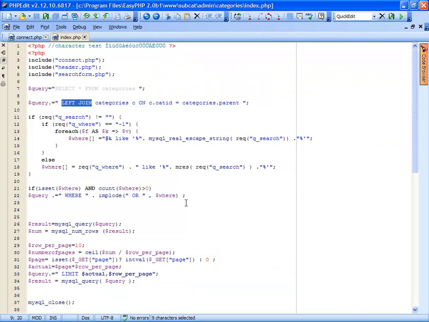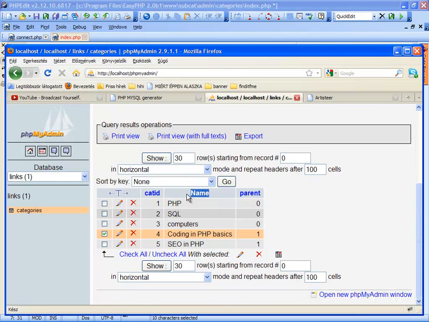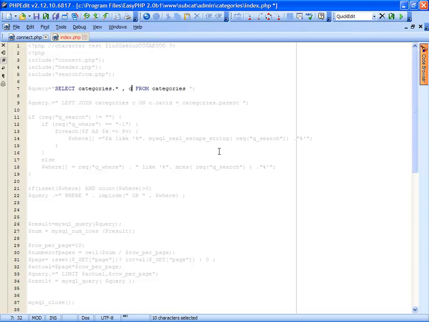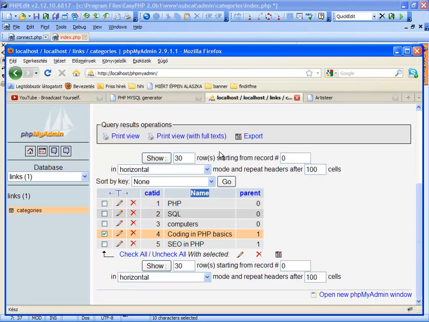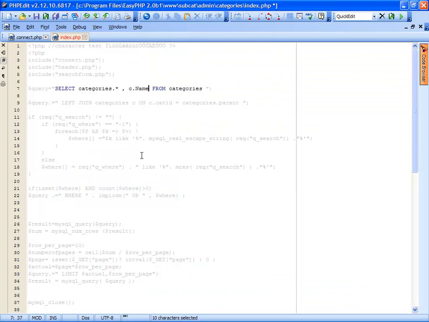And what should be here? Because everything from the categories, and select the name from the connected table. It's called C name, and when you detach or attach a new table, you should use aliases for the fields. Let's call it C dot name as C name. C name will be the attached table field.